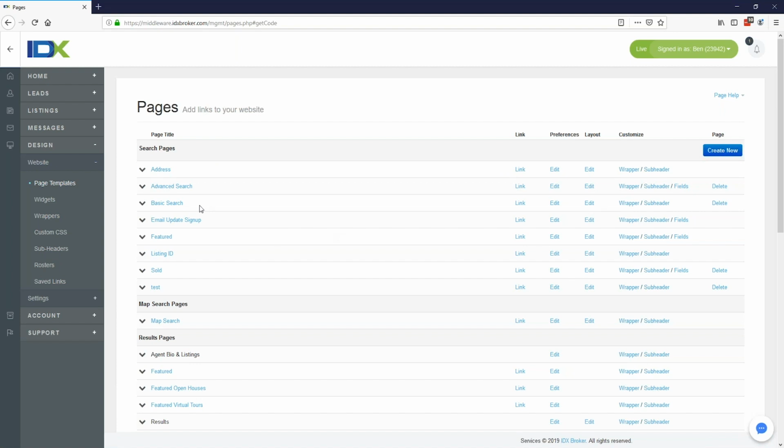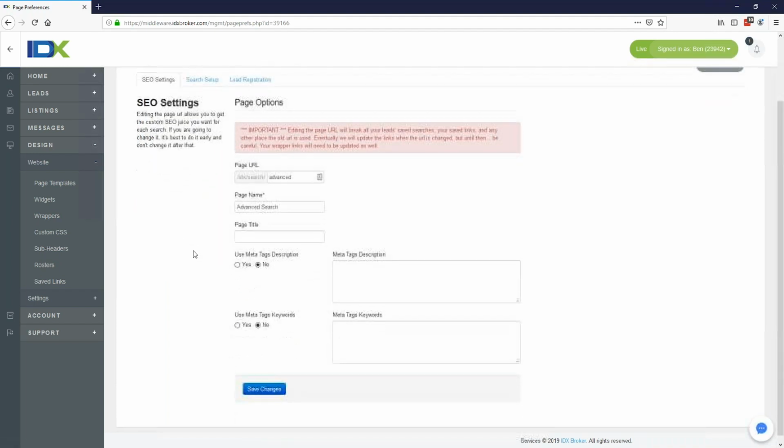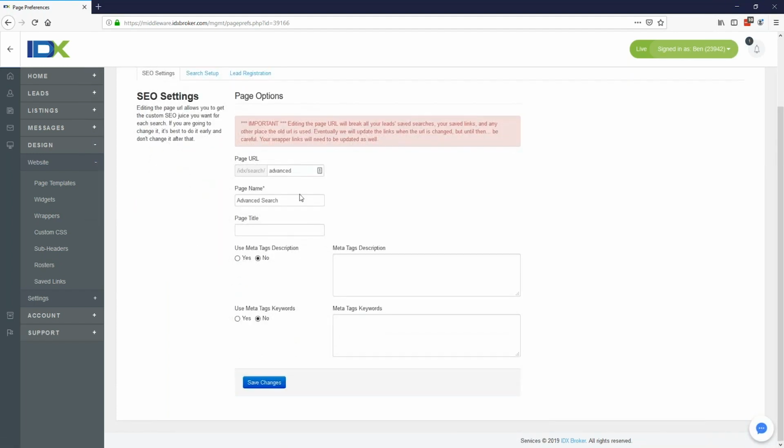Another thing you can do on this page is adjust any of the settings of them. The best way to do that would be by going to the preferences column and clicking edit. Once you go there, it'll start you off under the SEO settings tab. On this page is where you can adjust the ending page URL, and you can also change the page name itself. This is essentially how it's saved within IDX Broker.